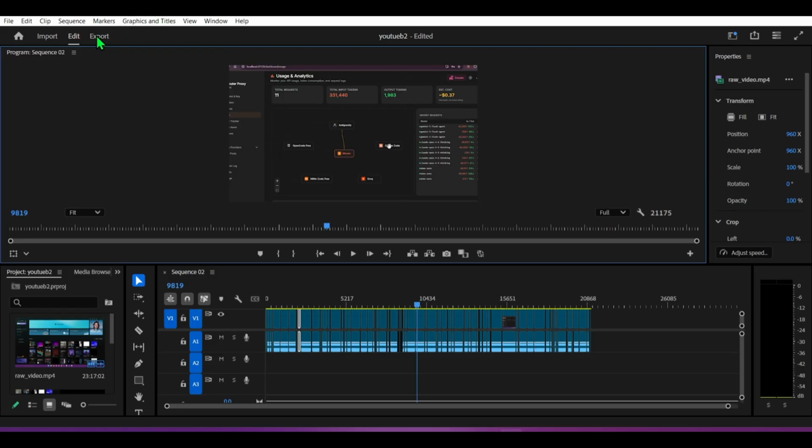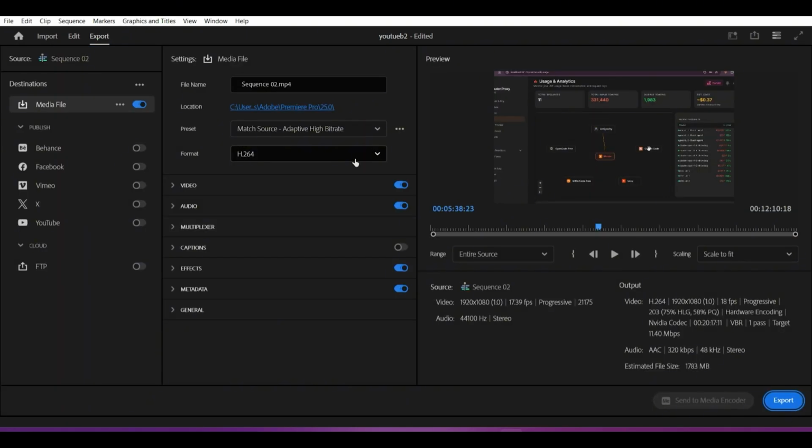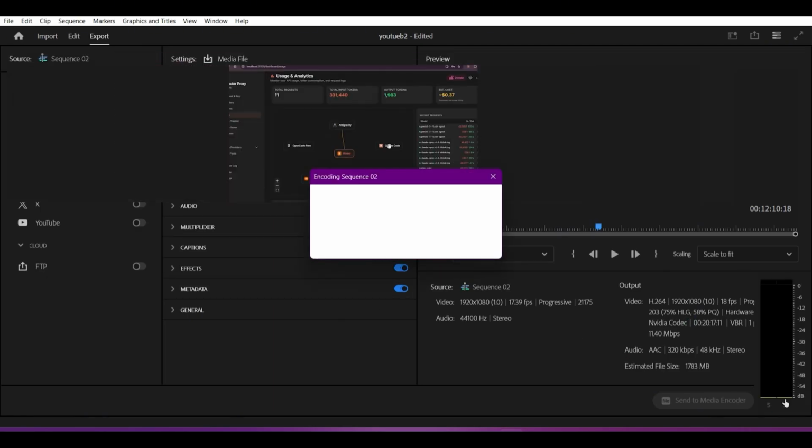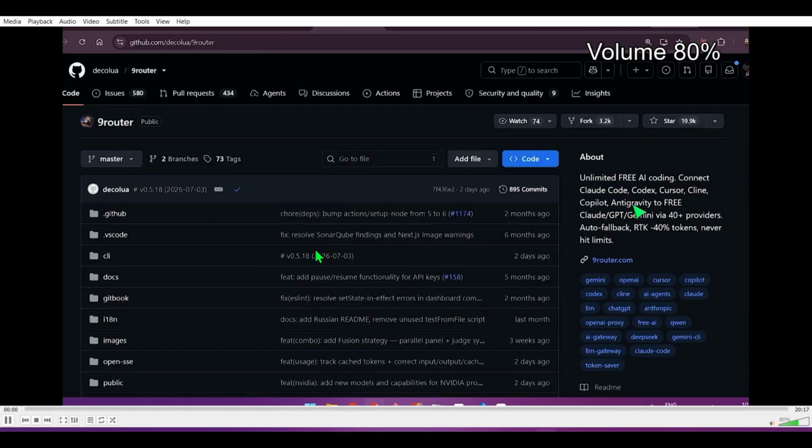So now what I can do is I can go ahead and say export this, and basically I can export it in this format, H264. It's okay, and the file name could be like 9router.mp4. I'd go ahead and say export, and I can see the output here. This is the output.